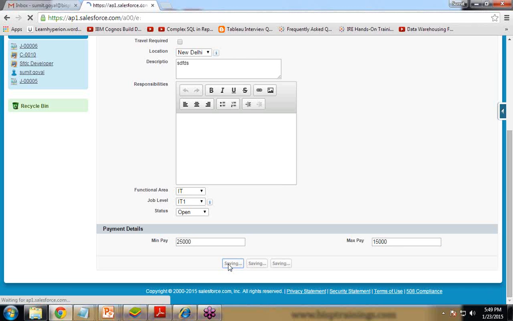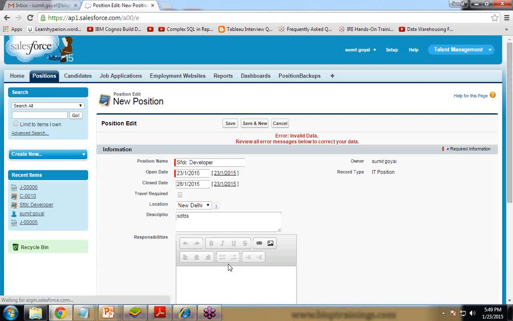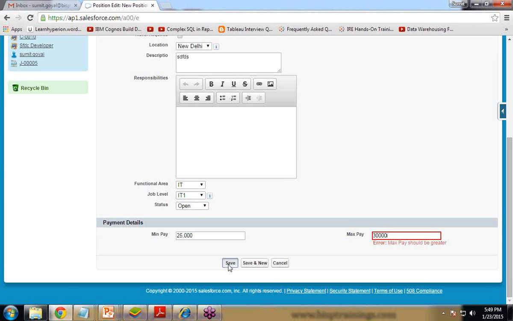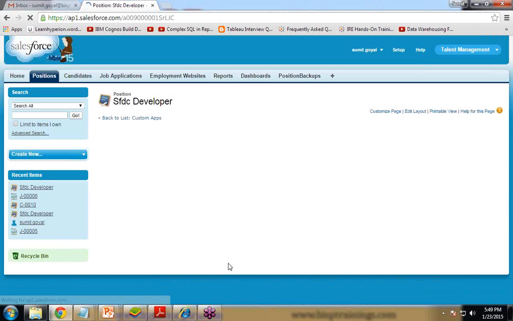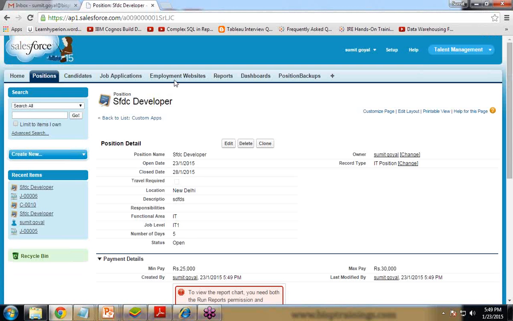When I try to save the record, I get an error message over here because the maximum pay should be greater, right? So this kind of customization, this kind of validation, we can implement in Salesforce. Only a developer can do this, obviously, because developers know how.